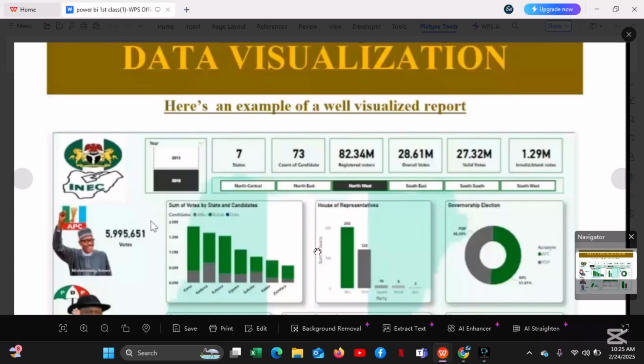So before I even go into the analysis, I'm already getting a summary of the election, which is very important. This is why KPIs are very, very important. They give us the general knowledge of the performance of the sales data or of the project or whatever.